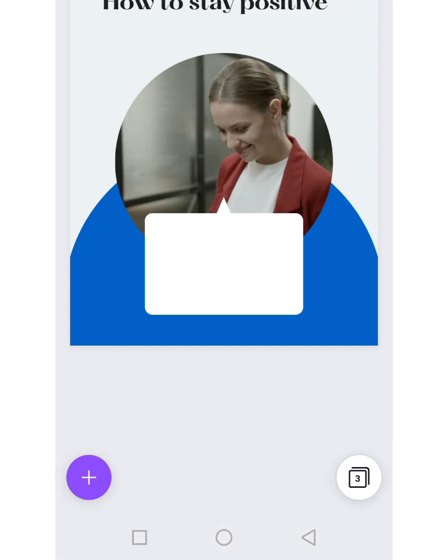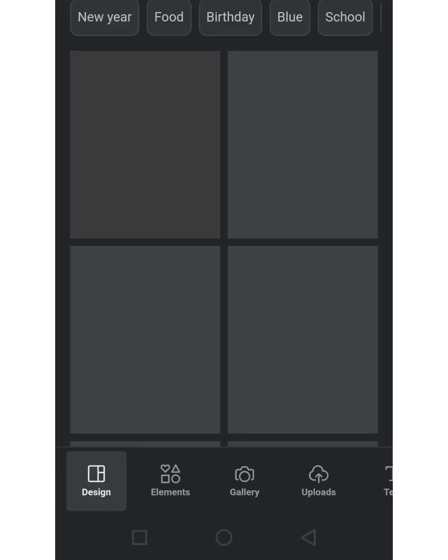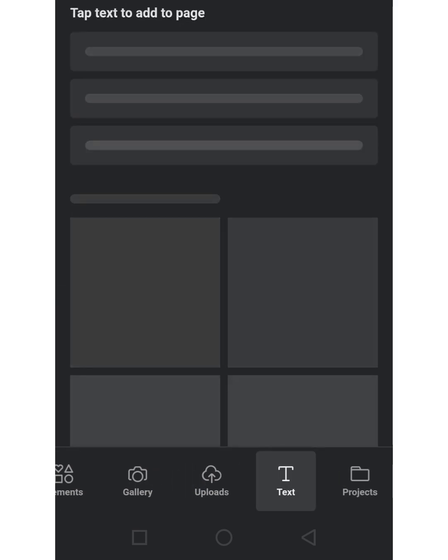Okay, so you now come here and add text, because you have to expand on your title. Your title is how to stay positive. You just have to expand on your title. This video is getting long. Okay, so I want to add a text. So all I need to do is go to the plus symbol at the bottom left of your screen or your app. Click on text.